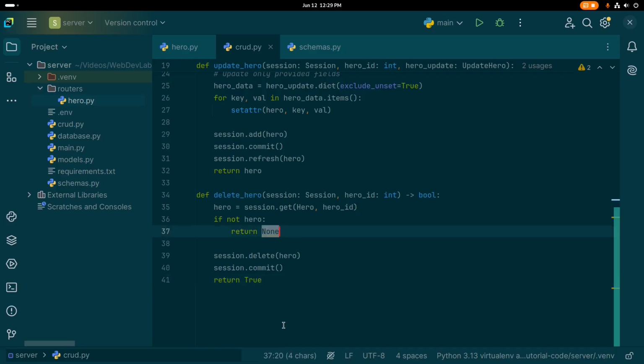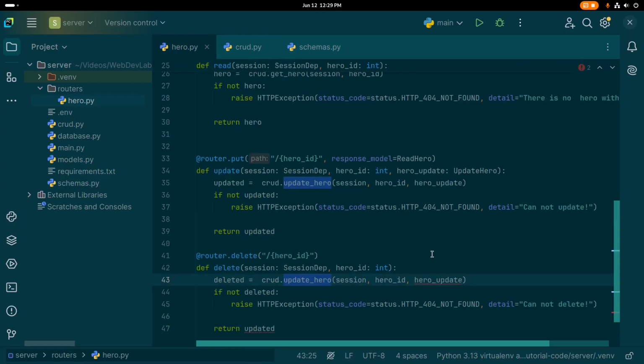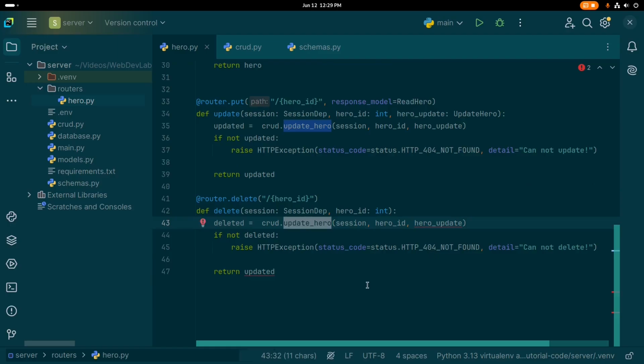Okay, let's set it false. Since we set the boolean value, we can set it false, or we can set none if you just don't do any return type. Okay, so let me just call this function delete hero in here. Okay, delete hero, and we don't need to pass this deleted. It will say okay, true.